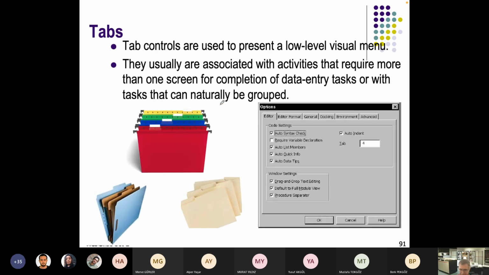Next is the tab. Tabs are controls that are used to present low-level visual menus. They are usually associated with activities that require more than one screen for completion of data entry tasks. So it's basically data entry or setup with the tasks that can be grouped, such as this. These are data entry tasks. You have one tab, second tab, third tab, etc.